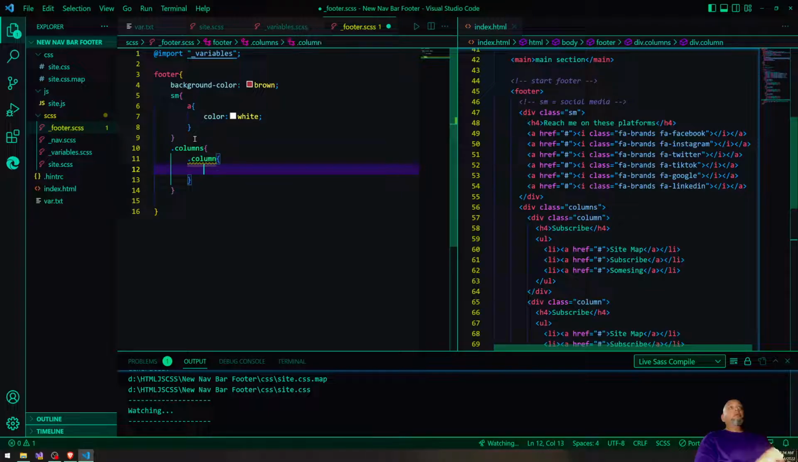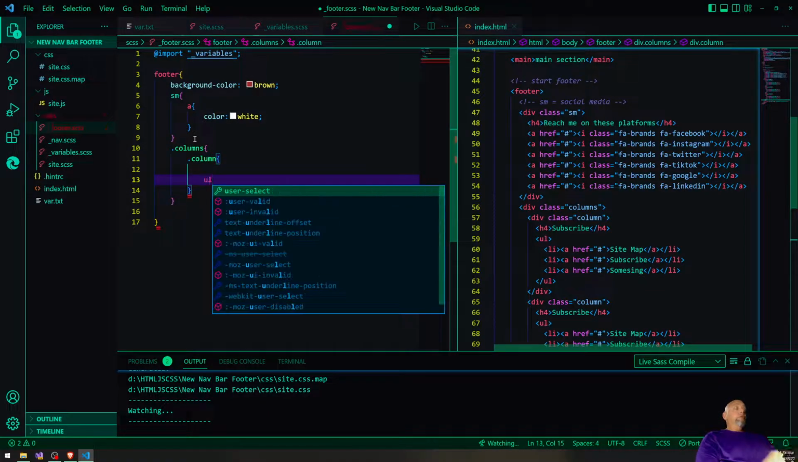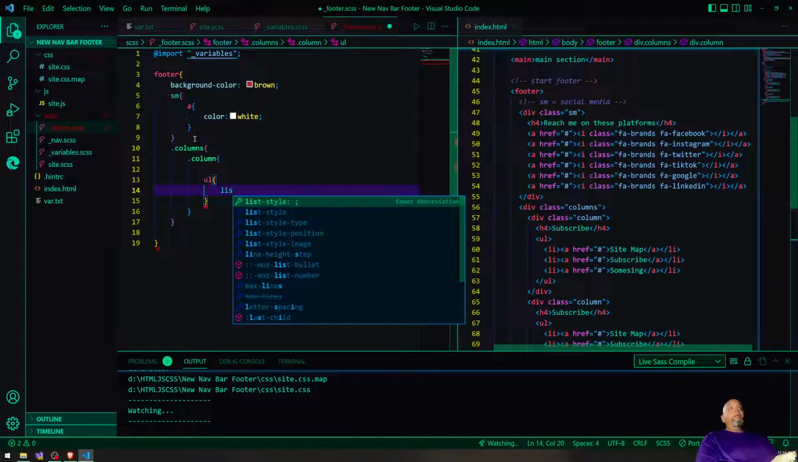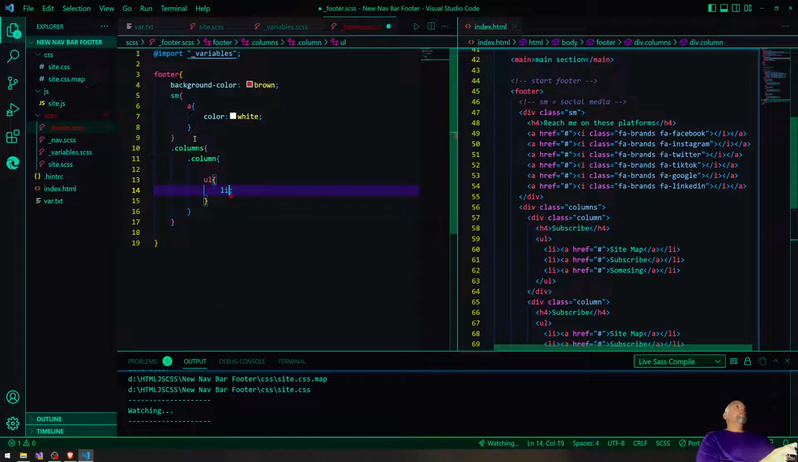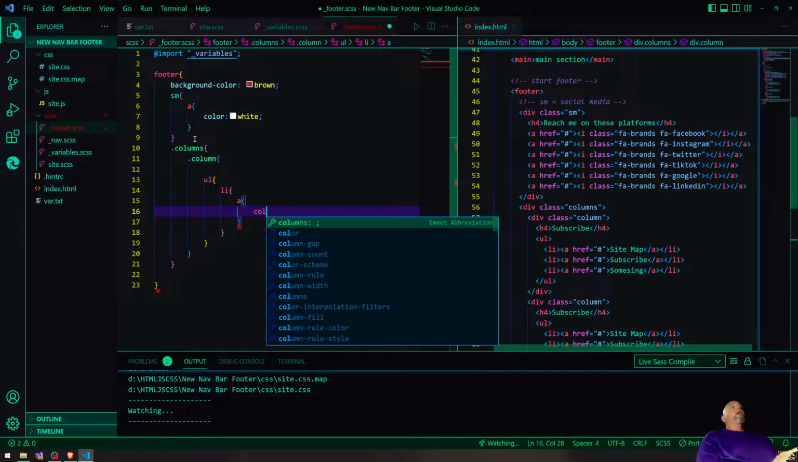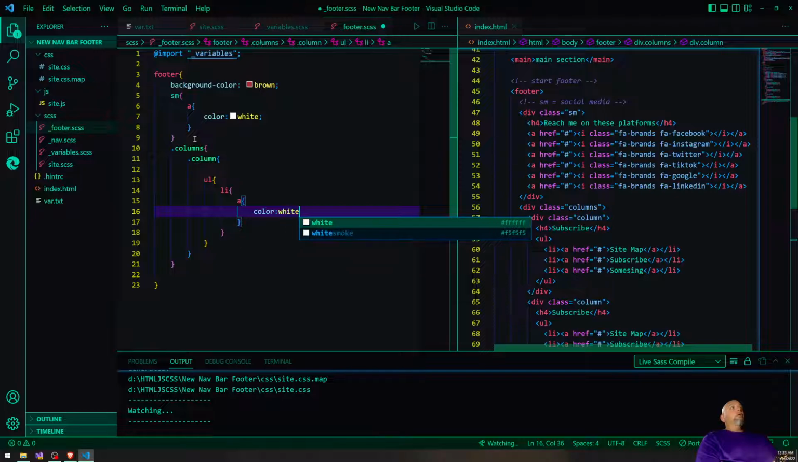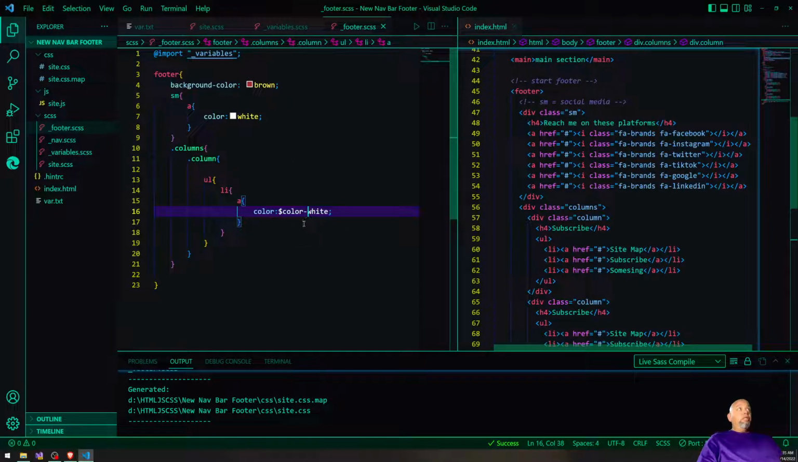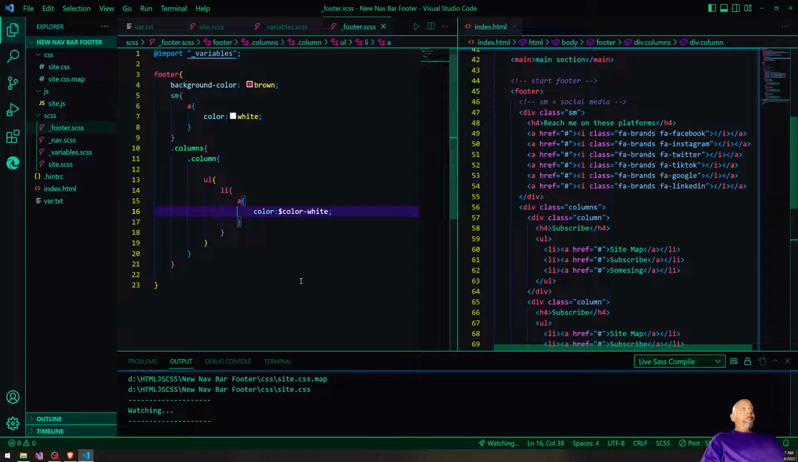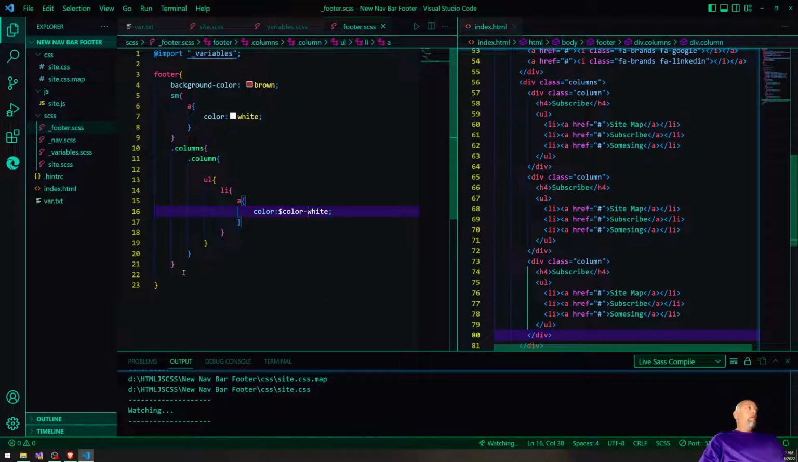Column. We got UL, and then LI. And the LIs, and then we got the anchor tags. And this one could change to the color white. There you go. And we could just change that like that, because this one I'm going to keep color white for the links.